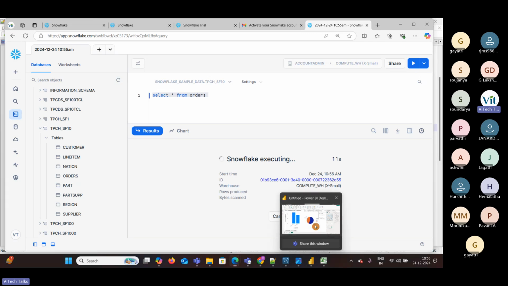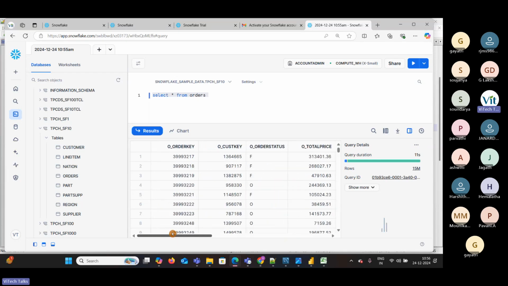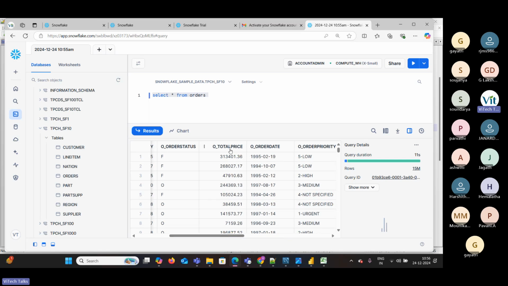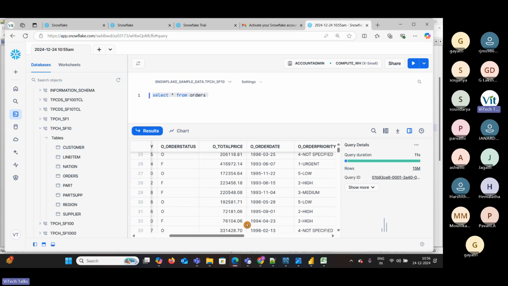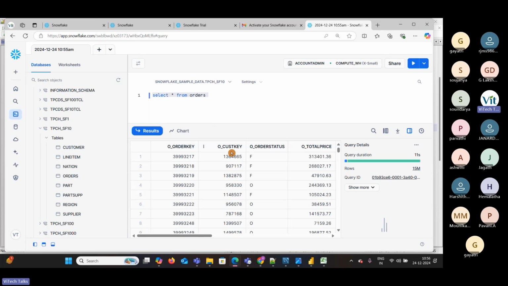So what you can do, you can visualize this in Power BI. Whatever it is displaying here, there are 15 million records. Out of these 15 million records, I want to see the total price on a yearly basis. See, there is a date also, yearly basis or monthly basis. So just take this data and visualize.